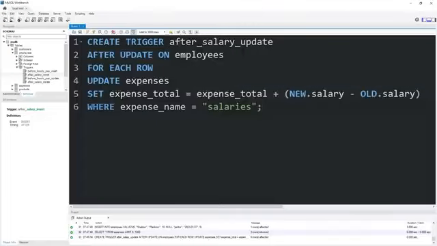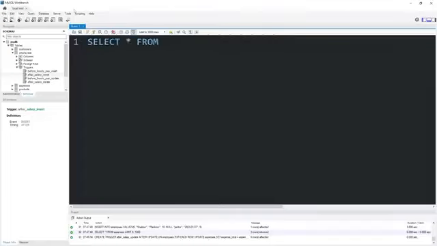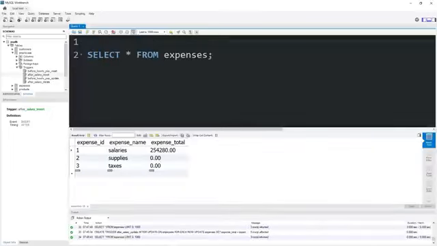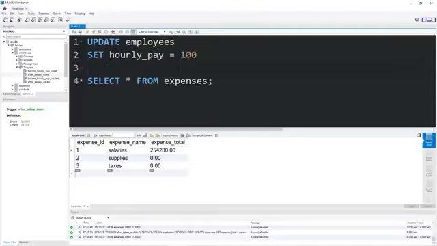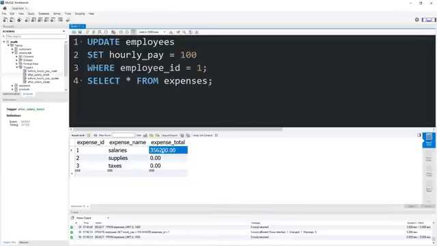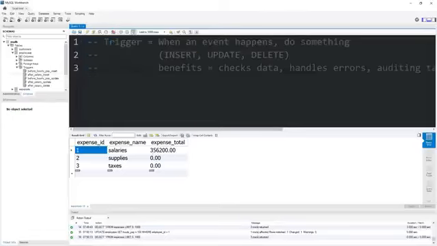We have created our trigger. Let's select all from expenses. Mr. Krabs is going to give himself another pay raise. Update employees, set the hourly pay of Mr. Krabs to $100 per hour, where employee ID equals 1. Our expense total underneath salaries is now changed. It's now $356,200.